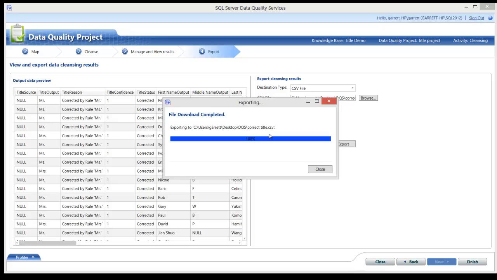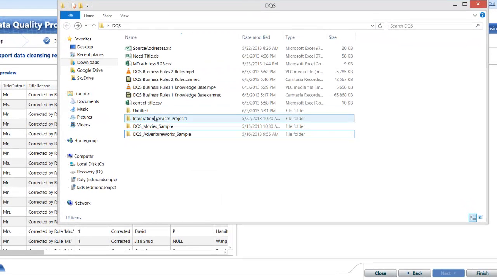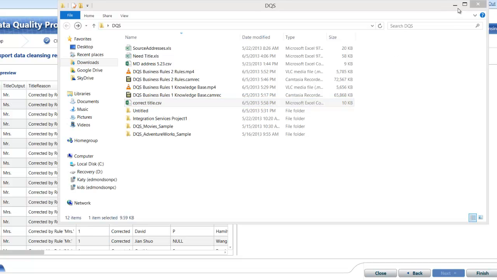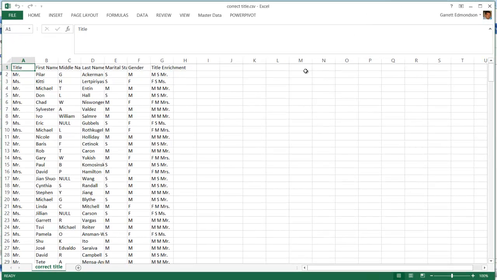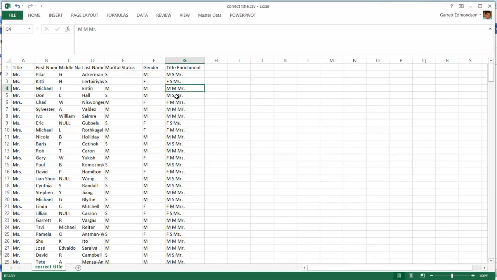So the file has now been exported successfully. Click close. And now when I pull up that CSV file, this is what I get. My title column is now populated, and if you look over at the marital status and gender fields, you can see it's been populated correctly. For example, this male now has MR in its title, the single female has MS, and then a married female has MRS. The only additional column here is this title enrichment column, which is, if you remember, the definition of my composite domain.